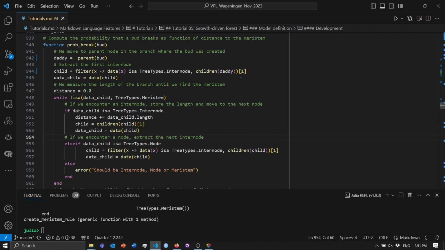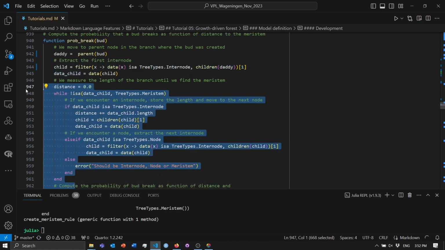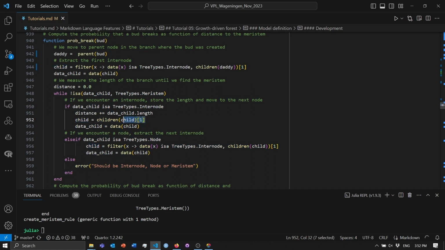Because it's a graph structure, it's recursive. So first you're dealing with the child of daddy. But later you're going to deal with the child of daddy, so the grandchild, and then the great-grandchild, and so on, right? This is what this for loop is doing. It's repeating the same thing, and so again, we're getting children, child, one, etc.